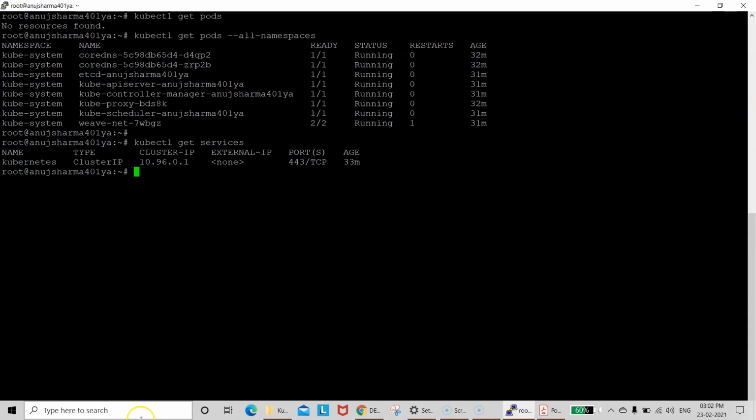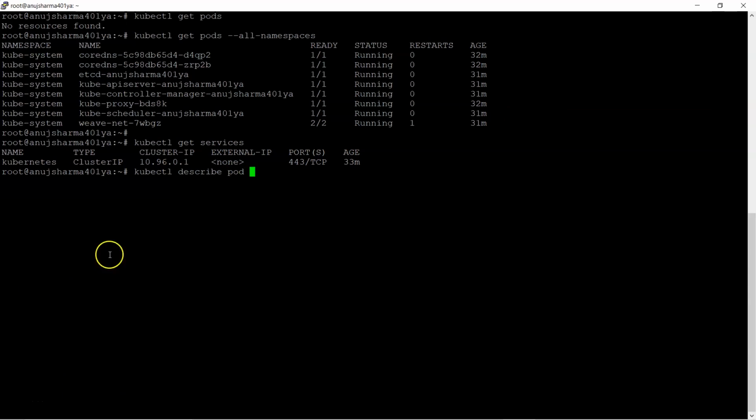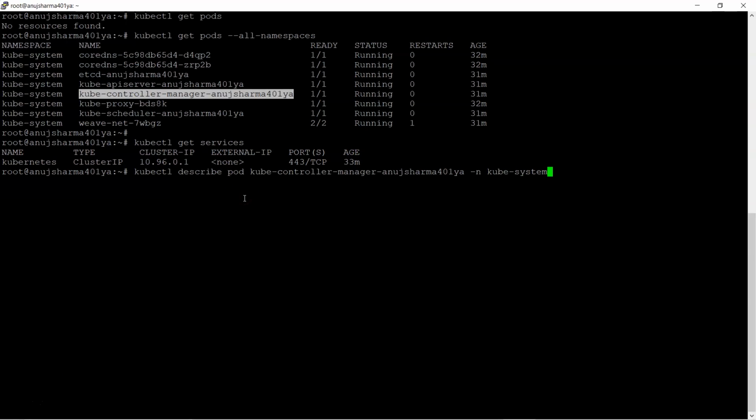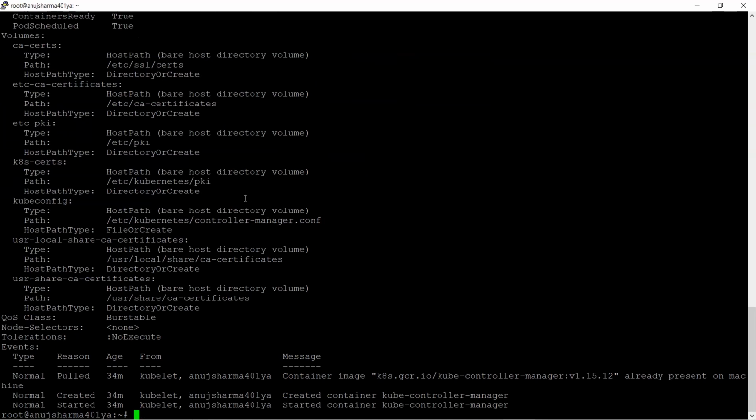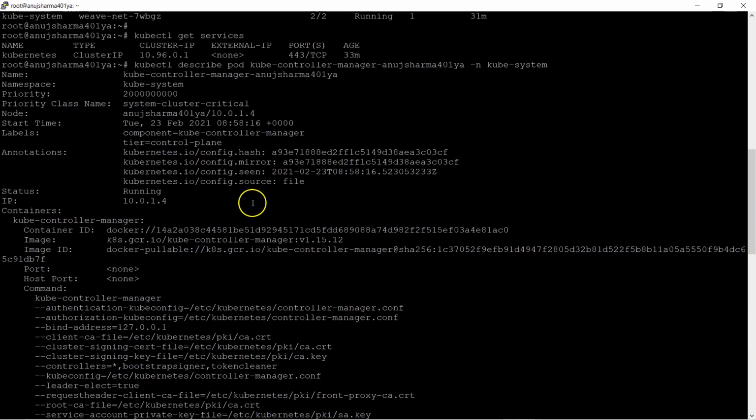And if you want to do a describe on a specific pod, you need to say kubectl describe pod and a pod name over here. Let's say you want to go for the API server, you go for that, and then you need to put the namespace here. So -n is the option for the namespace, and I know now that it's running on the kube-system namespace here. And the moment you do this, you will be able to get all the different details available to you.